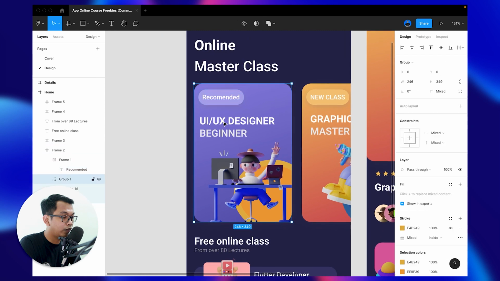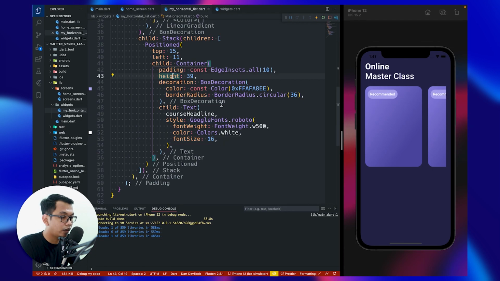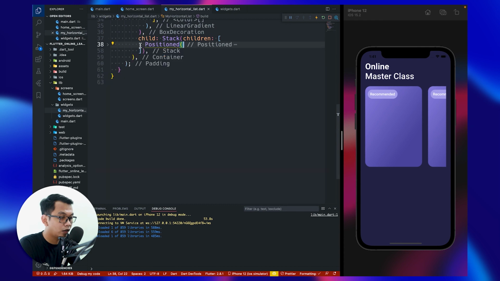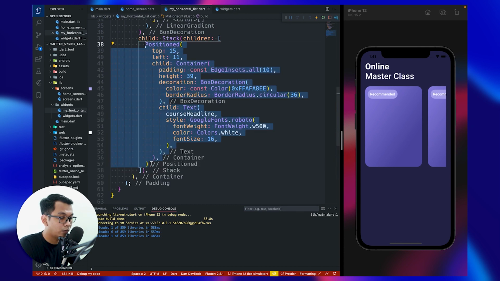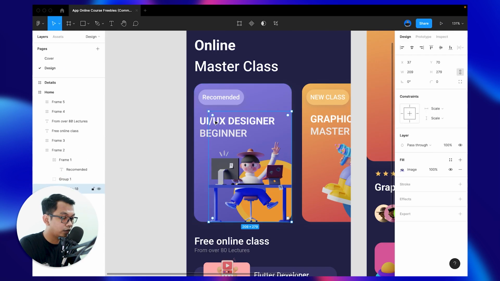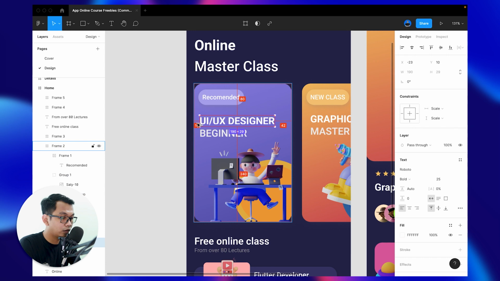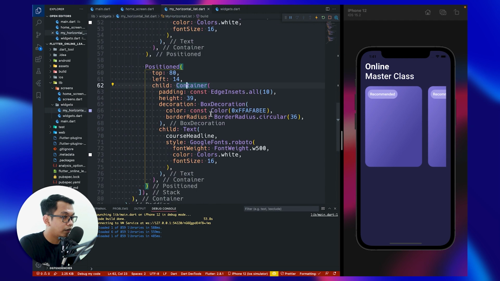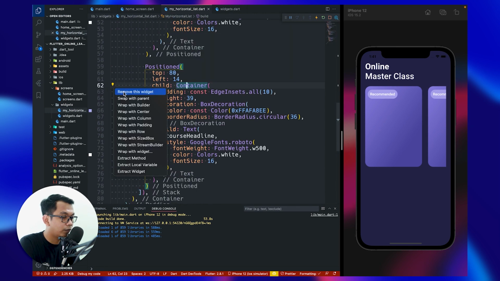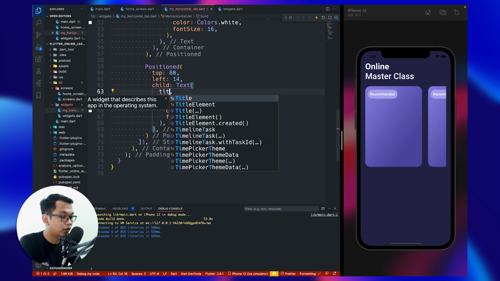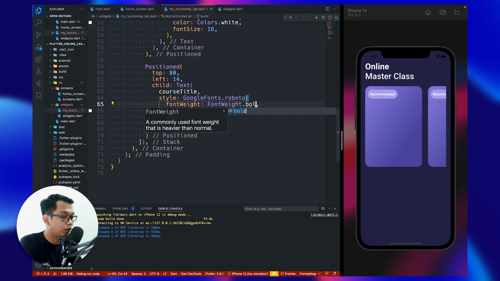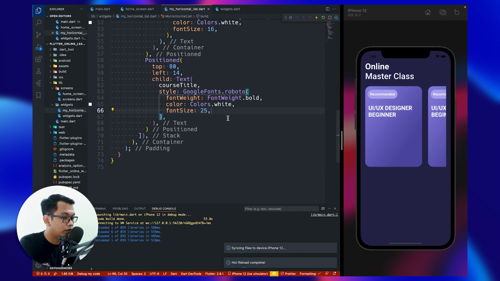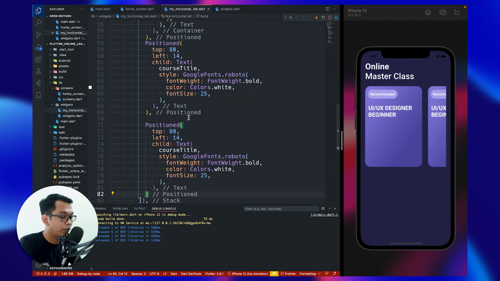And below that we have text widget again. We can use a position widget, so I need to copy this position, copy that, and we can change the position. Where is it? 14 from the left and 80 from the top, and we don't need this container, so remove this widget. And for the text title, for this we use bold, and for the size 25, hot reload, and now we see UI UX designer beginner.